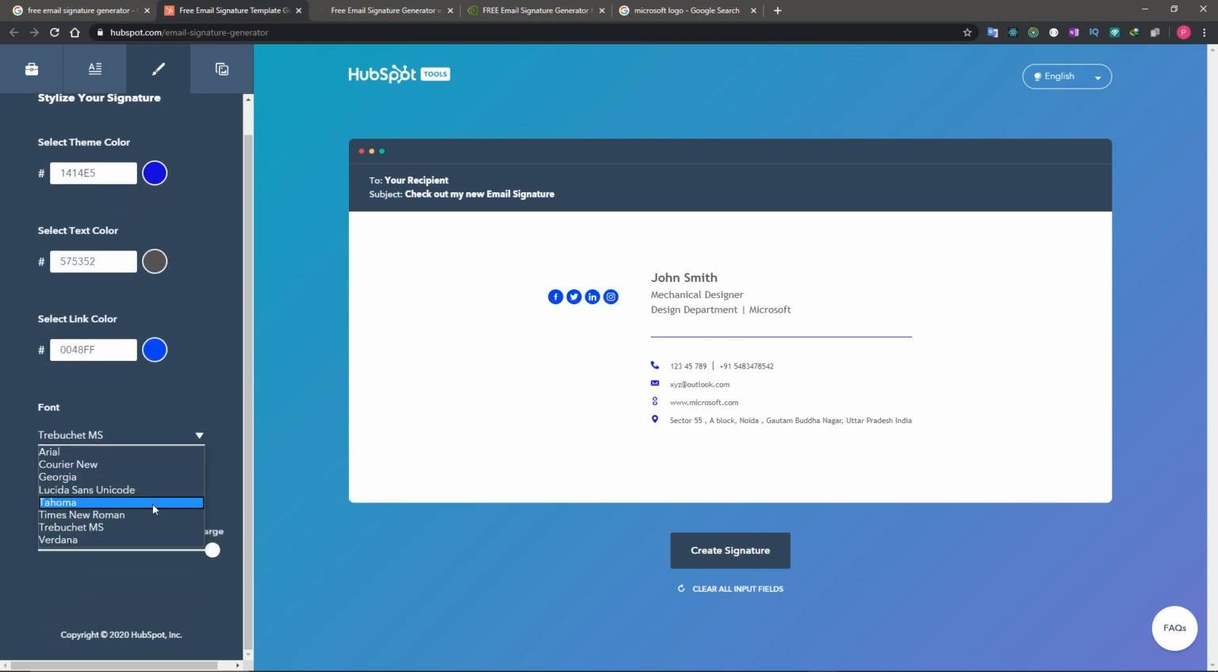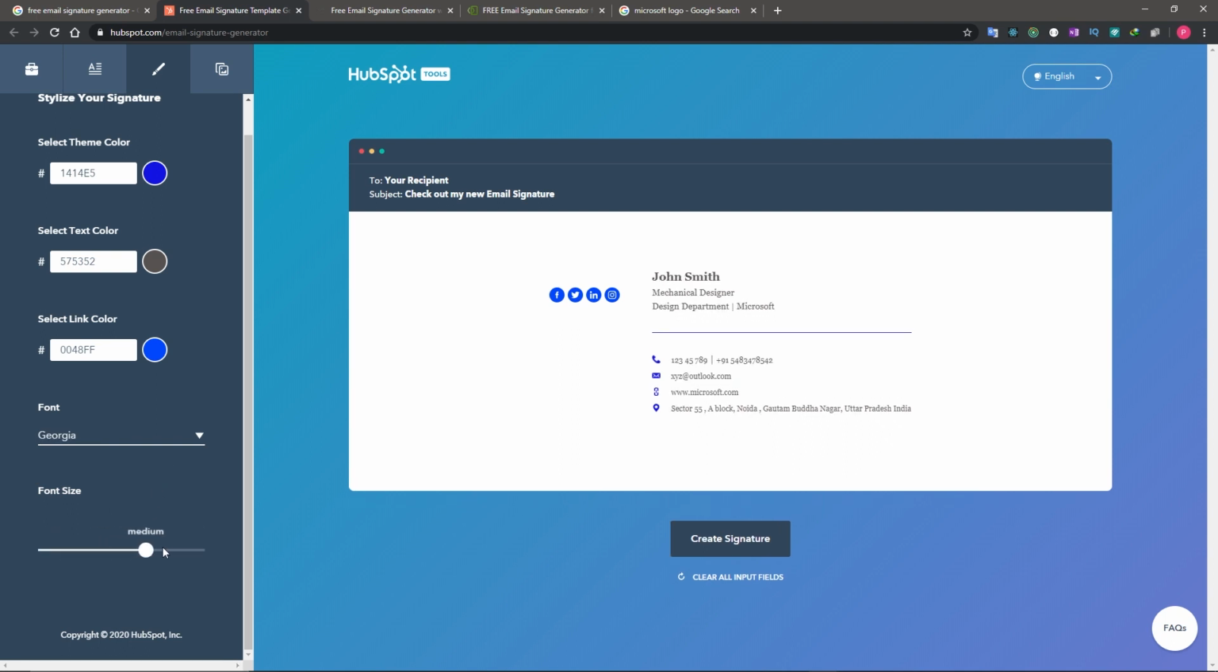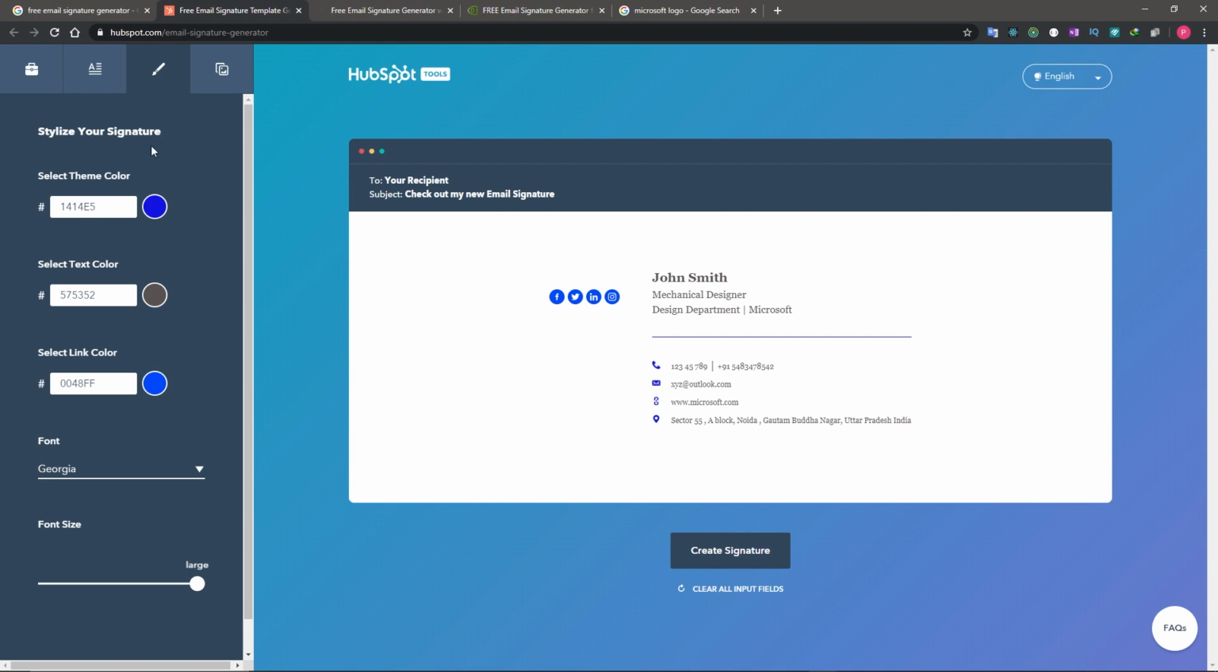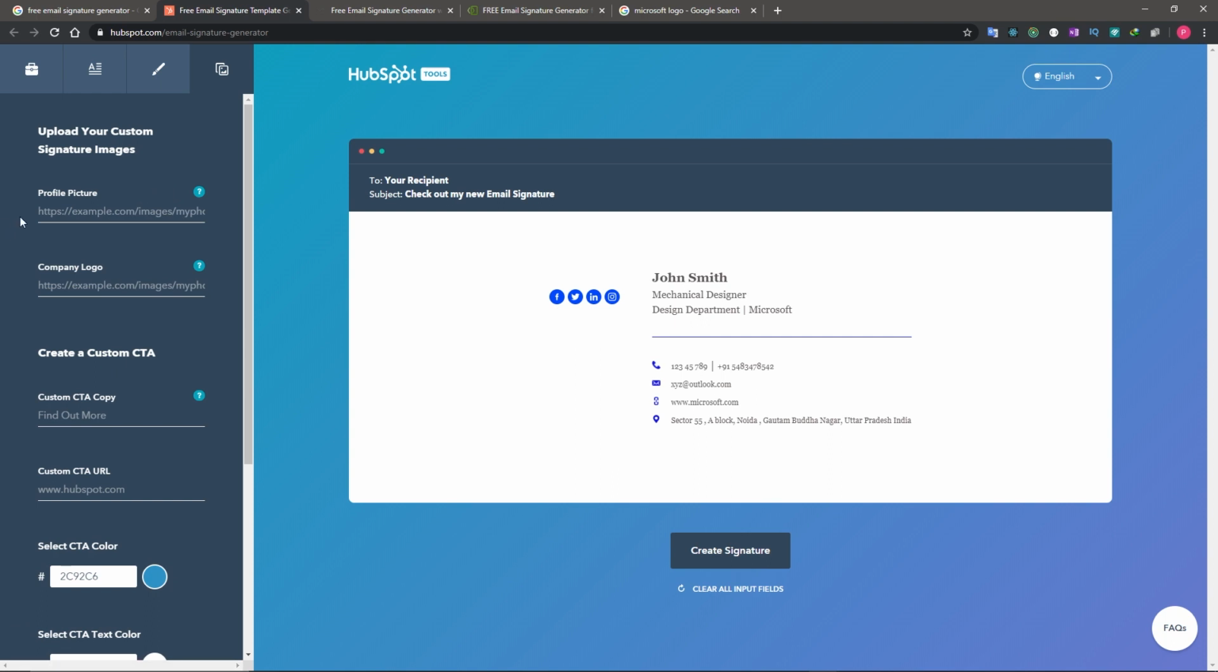Now here you have some font options and how big you want it to be. After you customize all the text and color, now we are going to reach our last option, which is uploading your custom signature images. For example, profile picture, if you want to, then here you may need to provide the link. Now, how to create this link? Simply upload your picture to Dropbox or Google Drive or OneDrive.